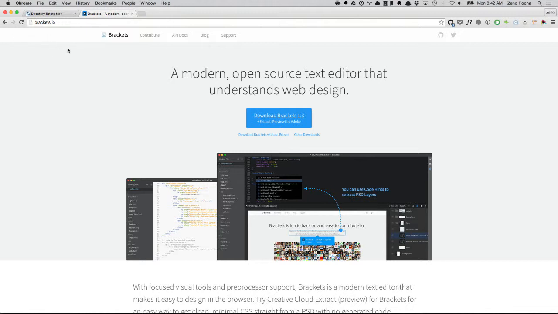So you think Brackets is better than Sublime or WebStorm? No, it's just another one. Yeah, try this. Just another one. In the end, we're going to use Sublime.